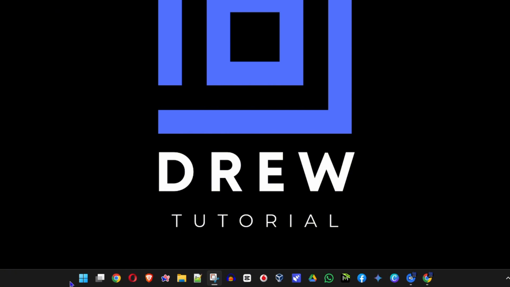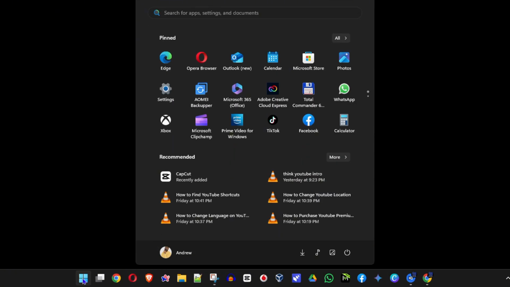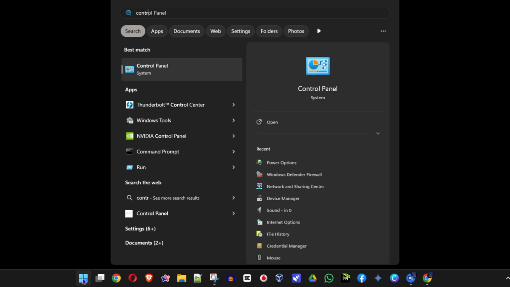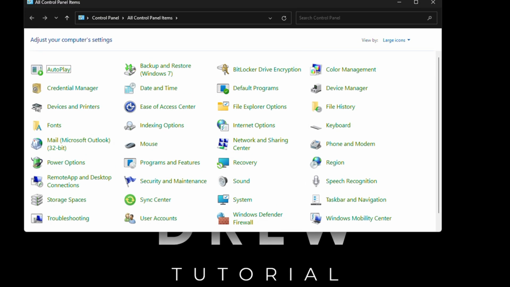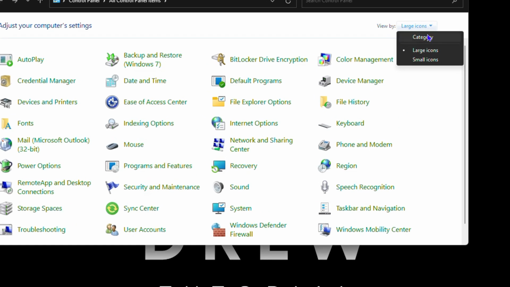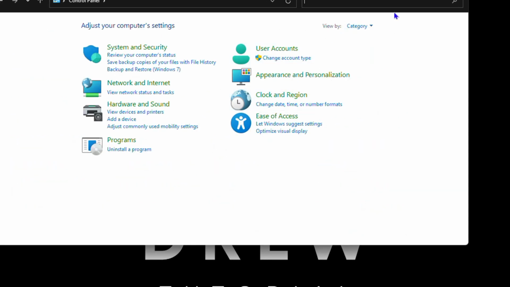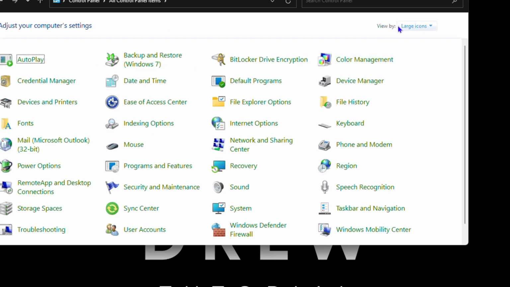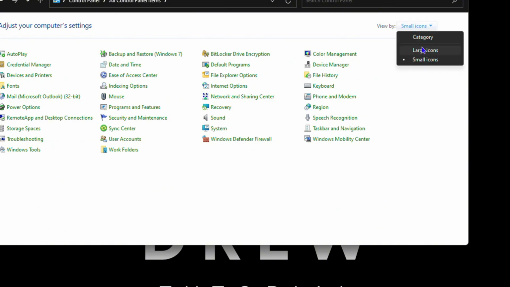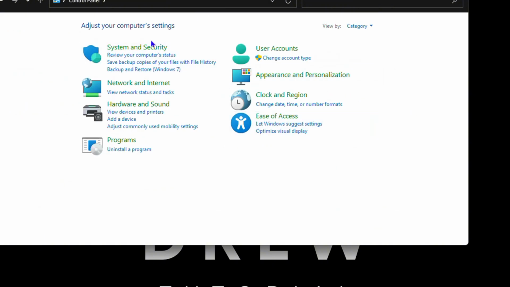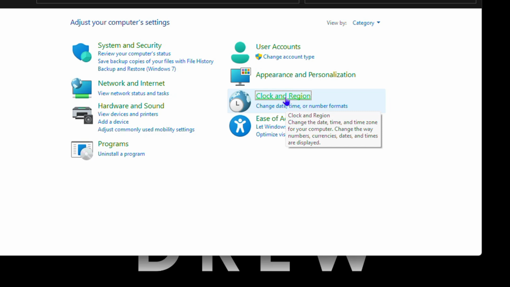Now all you have to do is simply click the Windows key on your keyboard or on your taskbar and type in control panel. Go ahead and open up your control panel. In case your control panel is in category mode, just change the view on the upper right-hand side to large icons or small icons, whichever. It doesn't matter. What you need is simple here. You want to click on Clock and Region.